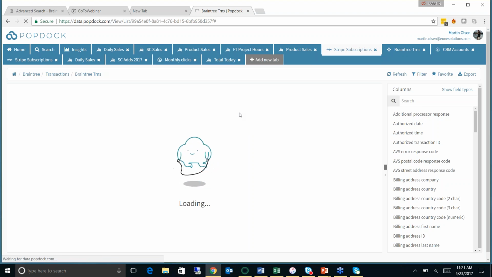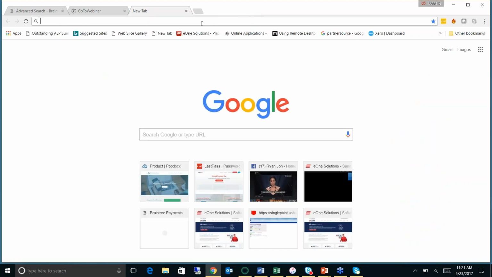We'll jump across. So that's how you get data in here. Now you can get data. I'm just going to close this down and log back in again.